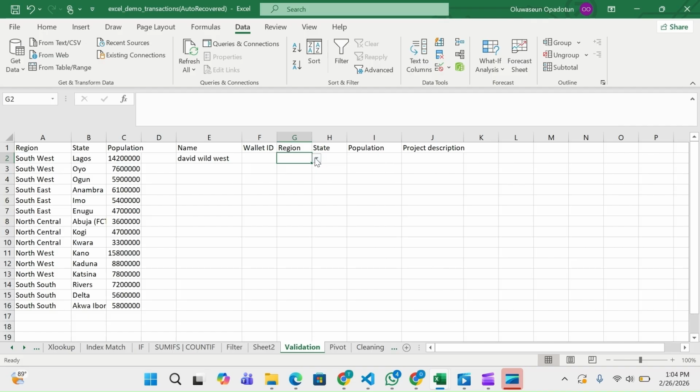You can see now we have a list of the regions. You can also do it for states if you want them to be restricted to just the states we have in the system, so that they won't go and bring any other state from any other place, which makes the whole data invalid or introduces error into the data.